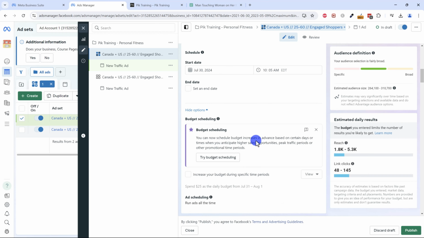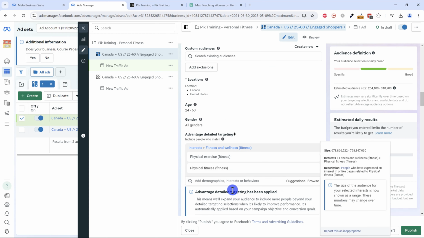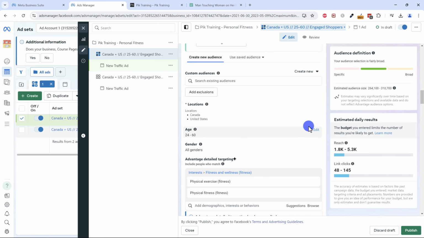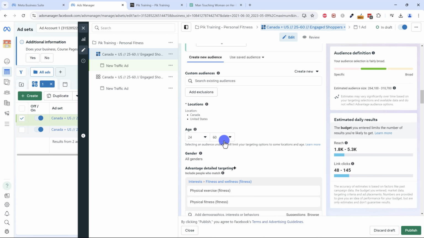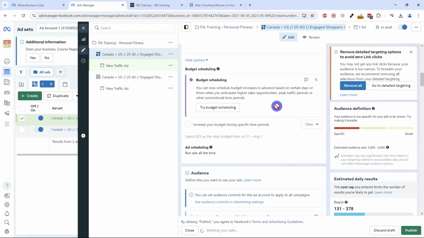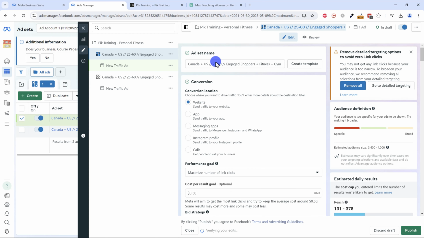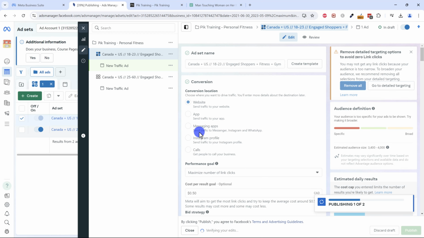So for example, if we want to change either the interest groups, which we can do, or let's say the age, which is 24, actually not 25. But let's say for this age group, we want to target, let's say 18 to 24 or to 23. So we can do that change. We can scroll up, and then we would change the ages here. So 18 to 23. And then we're going to publish. And then this is going to be our separate ad set.